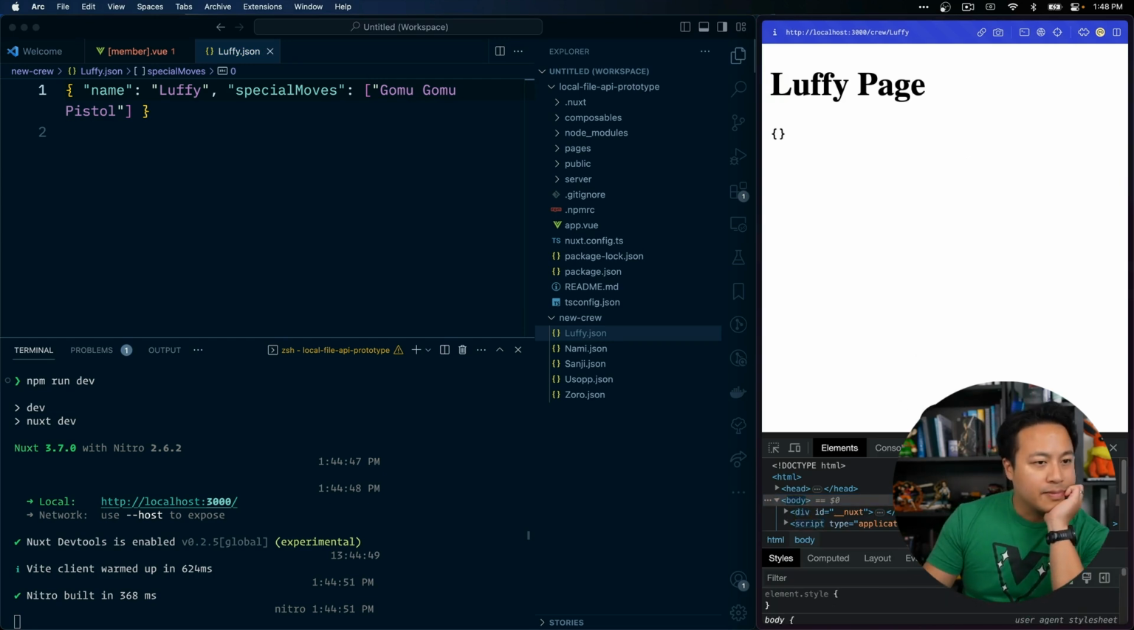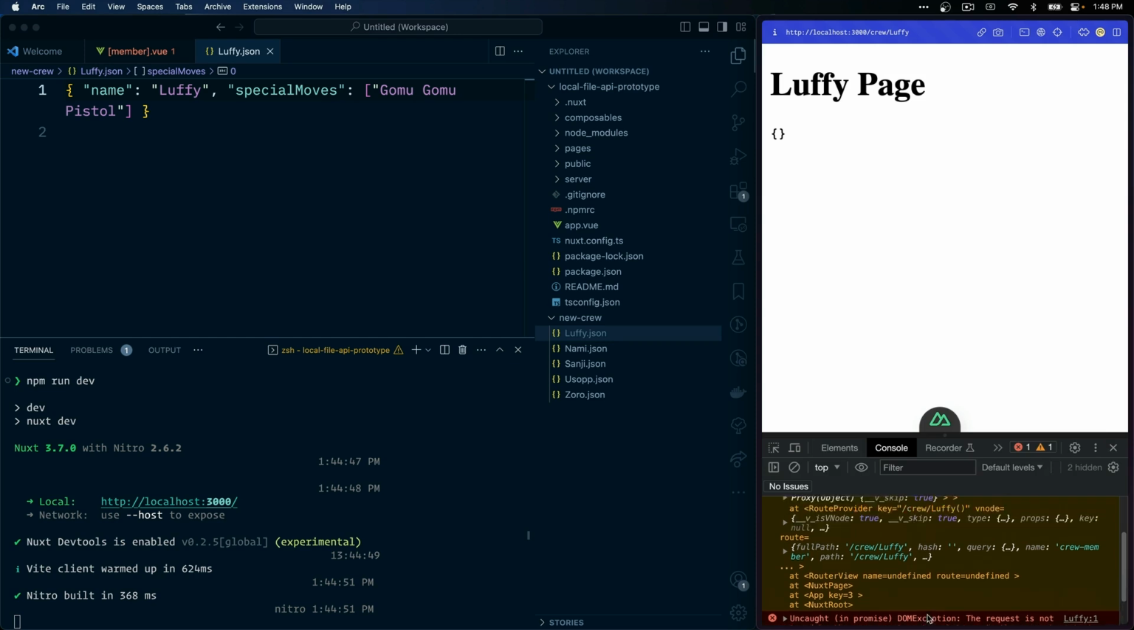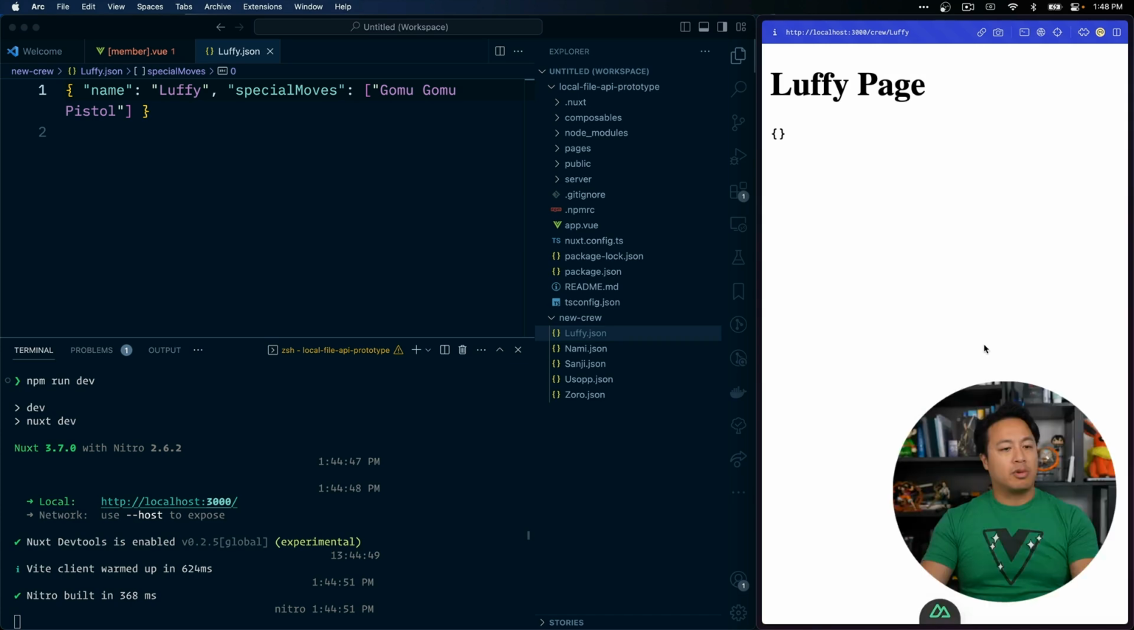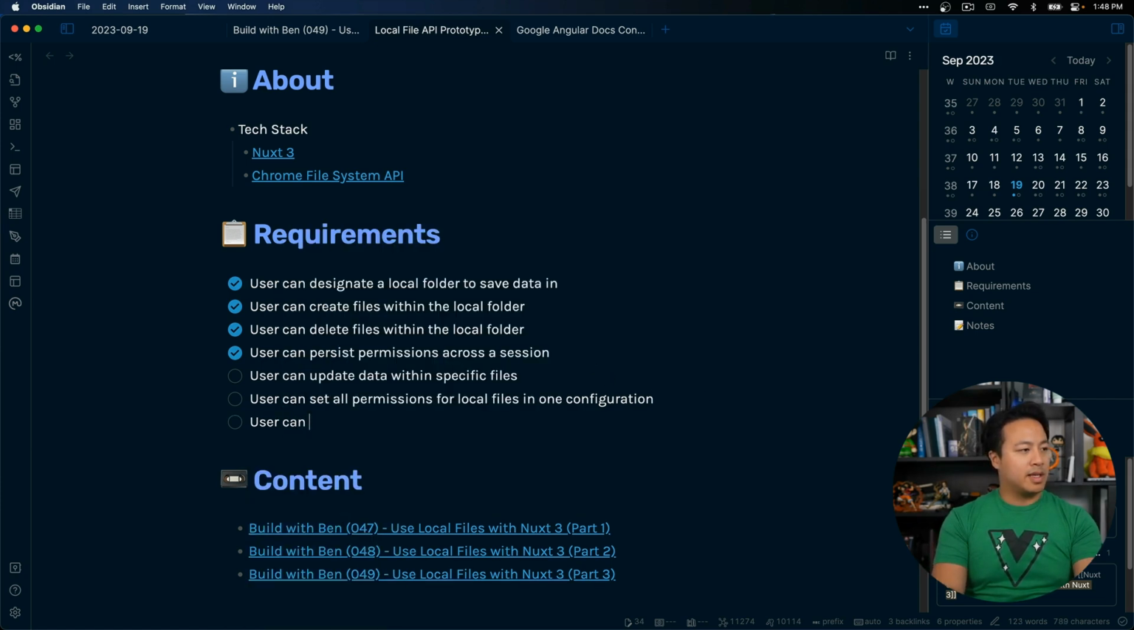Something's weird though. Something weird's going on. Okay, let's see the console: it's not allowed by the user agent. So it's interesting, something is happening with the permissions right now. So we'll log that in as a bug: user can save permissions between sessions. I thought we had solved this.